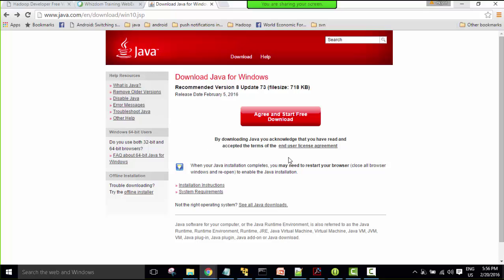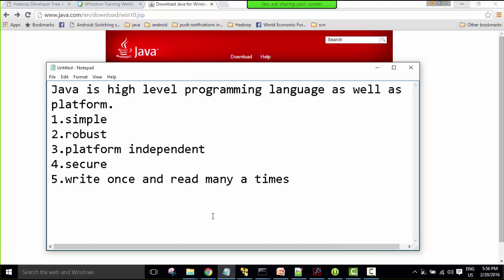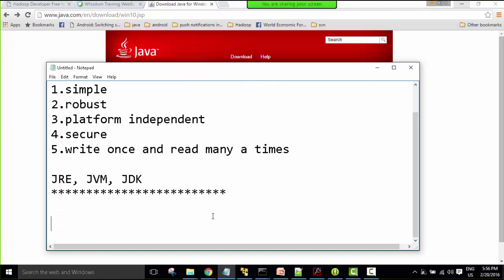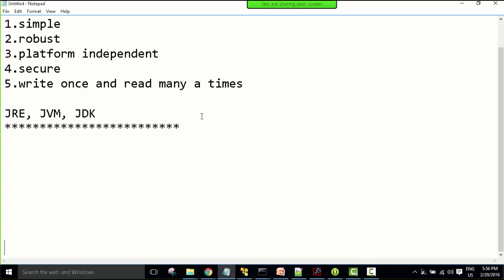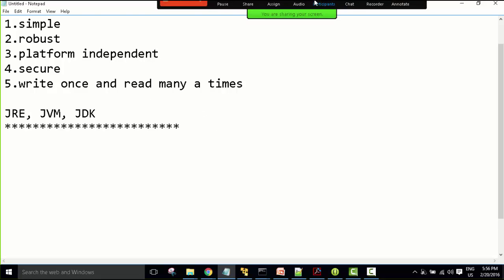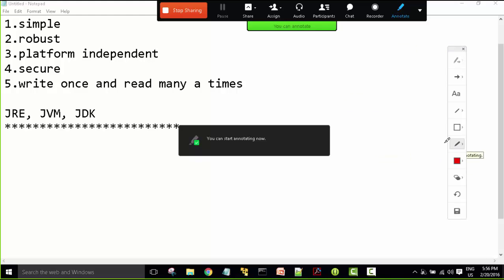There are very important components of Java, I must say: JRE, that is the Java runtime environment, then JVM, and then JDK. We need to understand this before we move further. So, JRE, JVM and JDK. I'll just annotate here.